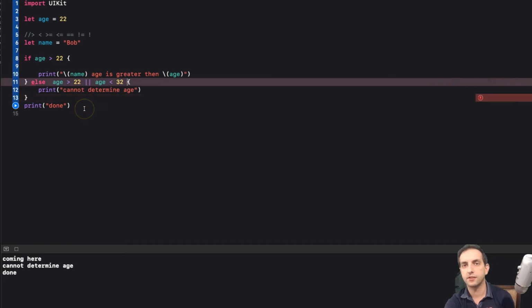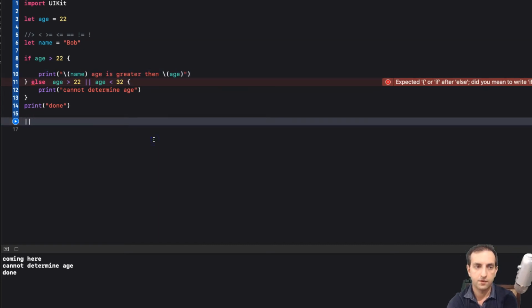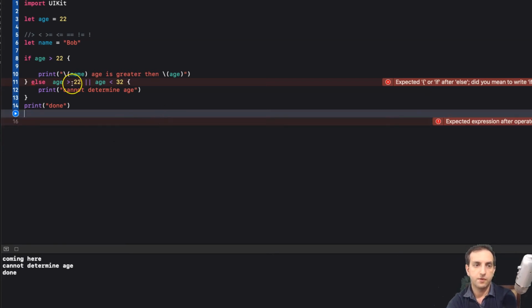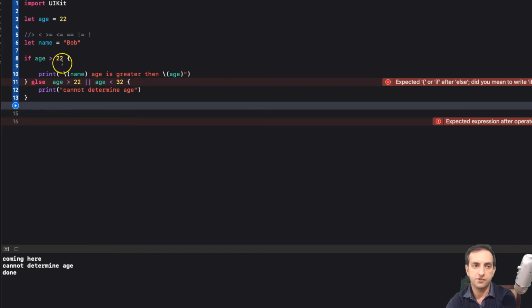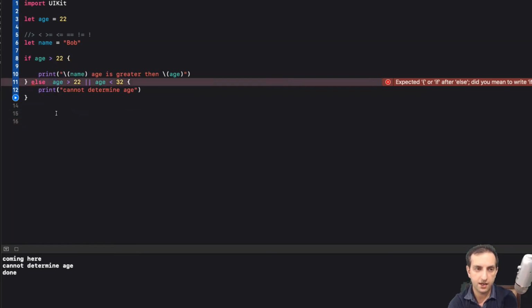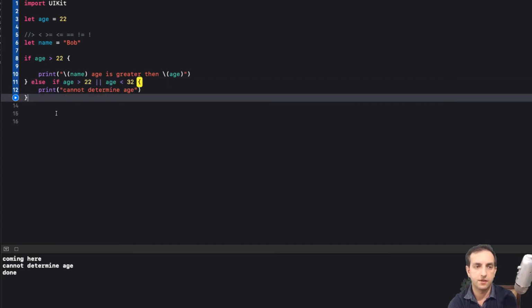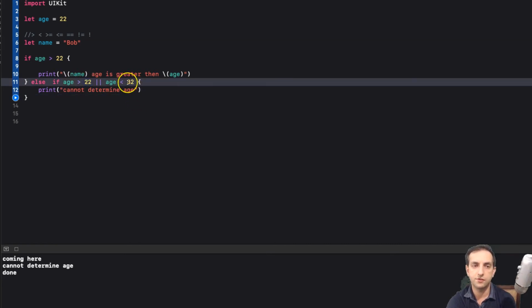There's actually two other operators I didn't talk about. It's an or and. So or is two straight vertical lines, and then and is like that. So you have two ampersands for and, for or you have two pipes. So in order to do a range here, so I say if age is bigger than 21, otherwise give me an age, else if age is between 22 and 32.